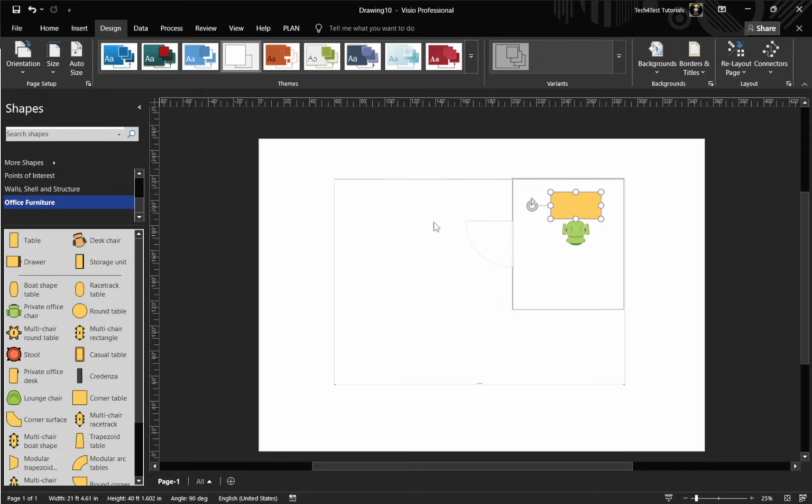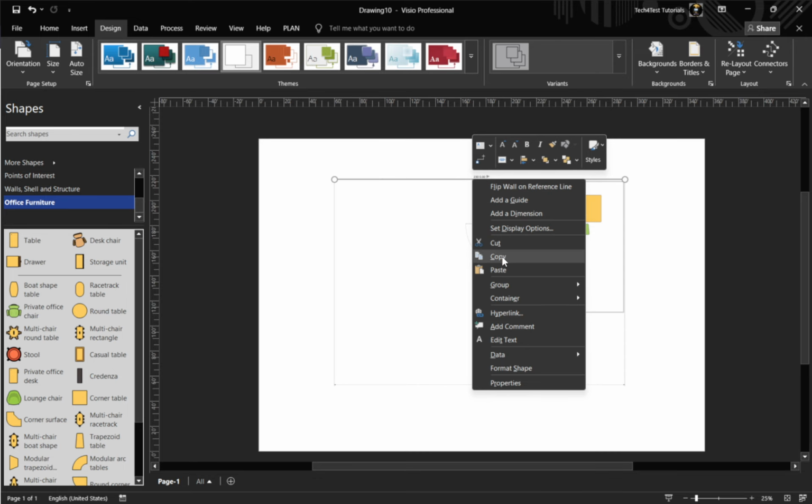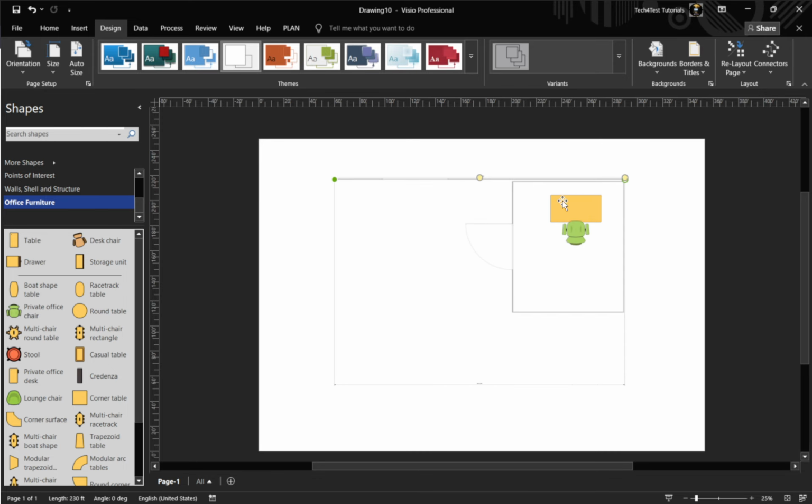When you're done, save and share your work. Choose File and Save to store it as a VSDX. For broader sharing, go to File, Export to create a PDF or image, or use Save As and choose AutoCAD DWG for CAD compatibility. Your floor plan is ready to present.